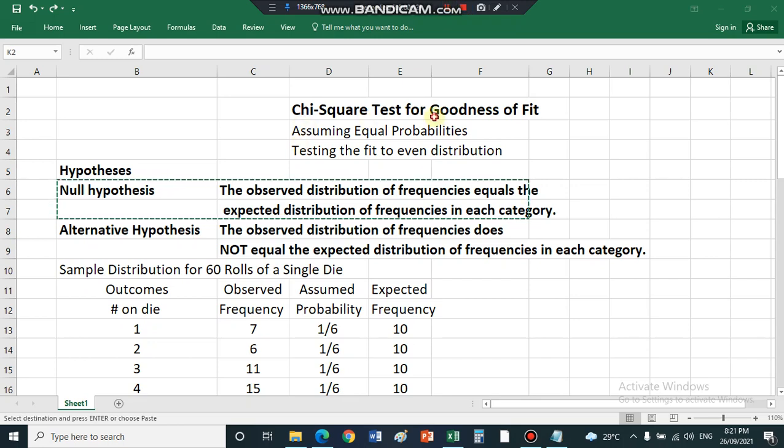Chi-square test for goodness of fit, assuming equal probabilities, testing the fit to an even distribution. Hypothesis. We have two hypotheses, the null hypothesis and the alternative hypothesis. In our null hypothesis, the observed distribution of frequencies equals the expected distribution of frequencies in each category. While in our alternative hypothesis, the observed distribution of frequencies does not equal the expected distribution of frequencies in each category.